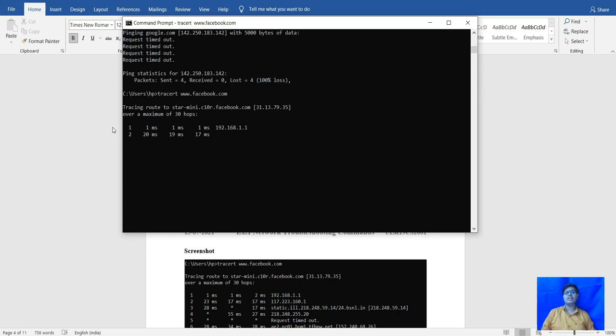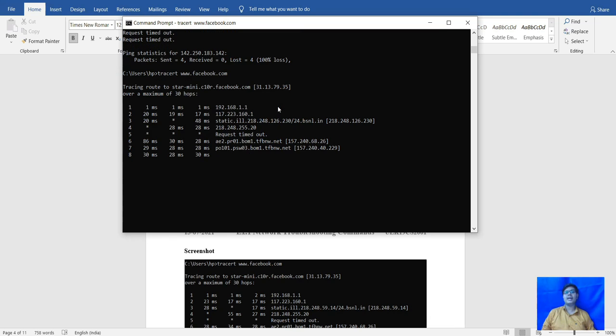Facebook server. The first request is sent from my router, the default gateway, that is 192.168.1.1. After that it will go to the next IP, then travel to the next server. It has traveled to the next server. After that it will show the connected server path, the route of my packet to the Facebook server. Let's see what the path of the route is.